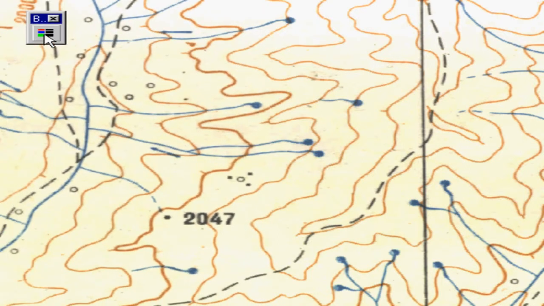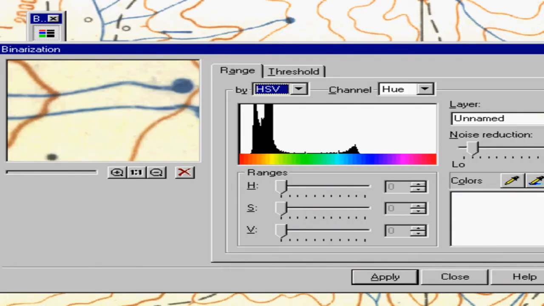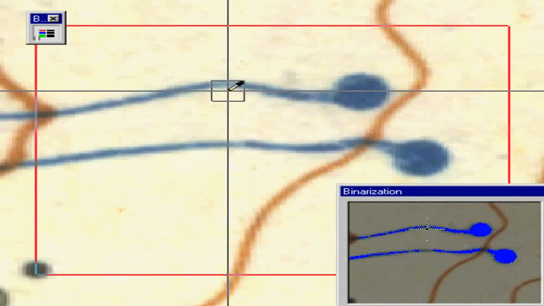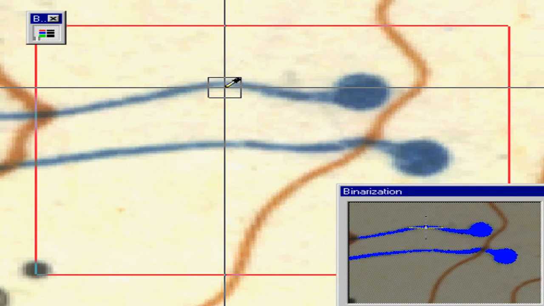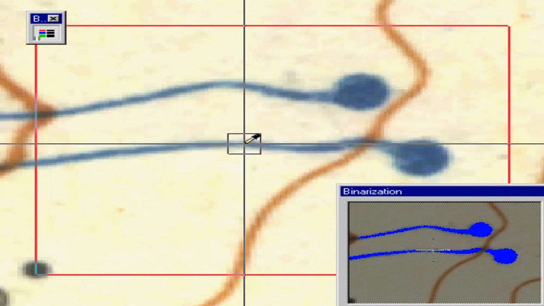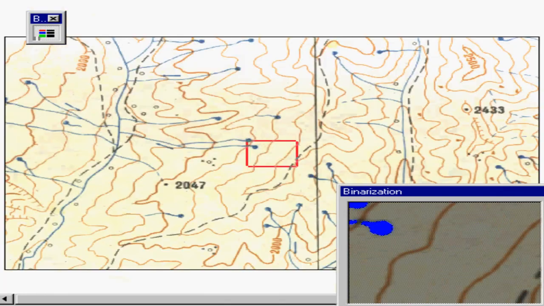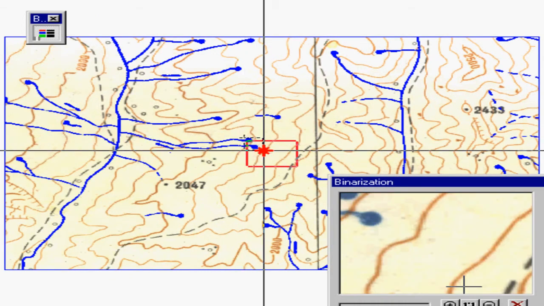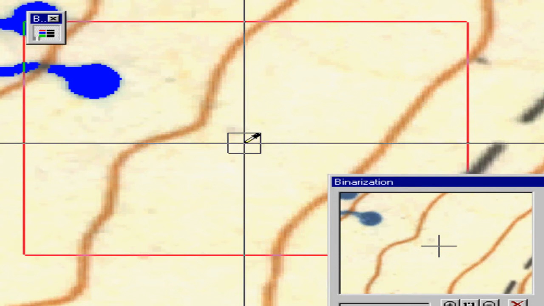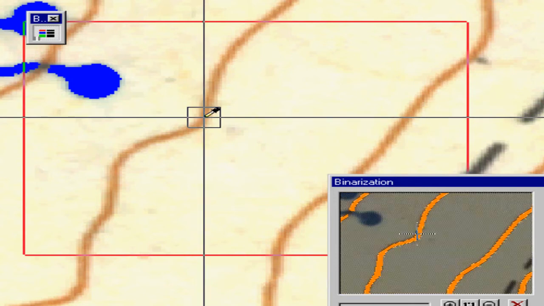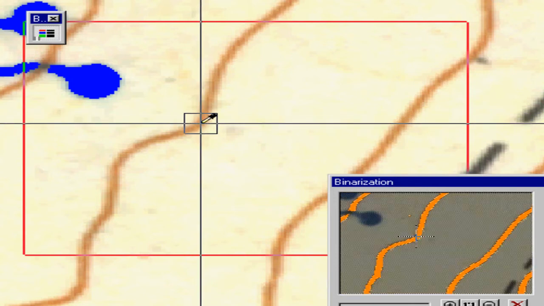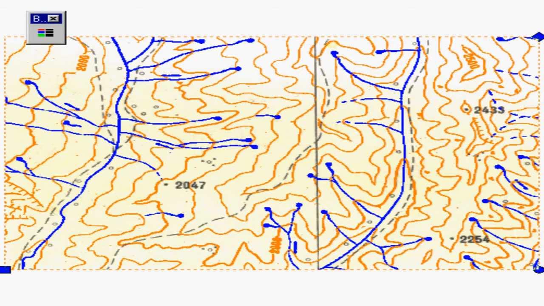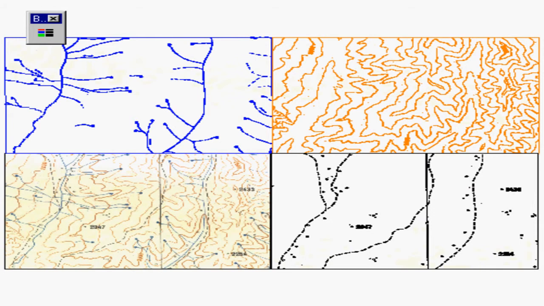Using binarization, you can create a monochrome image from a color raster image. Using the eyedropper tool, specify a number of points on a color that needs separating onto its own monochrome layer. We now have the rivers on a separate monochrome layer. Repeat the operation to create a monochrome layer for contours. Through the binarization of a color map, we have created a number of monochrome layers which contain separate information.